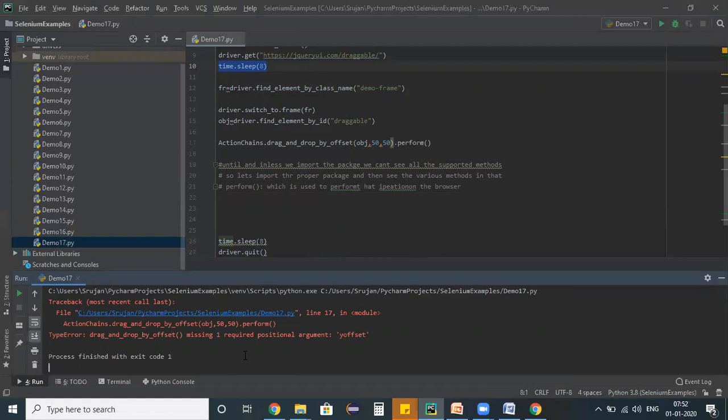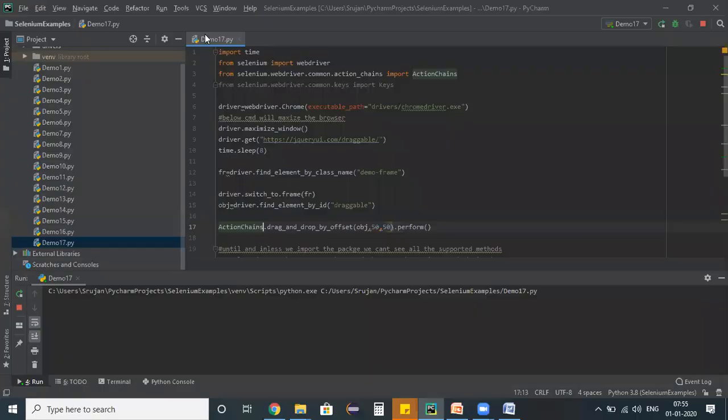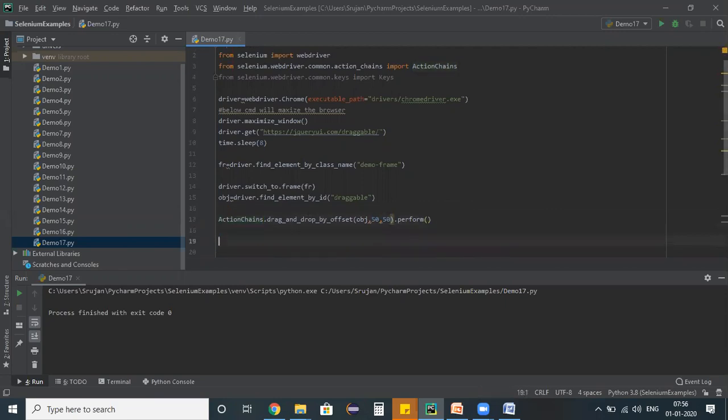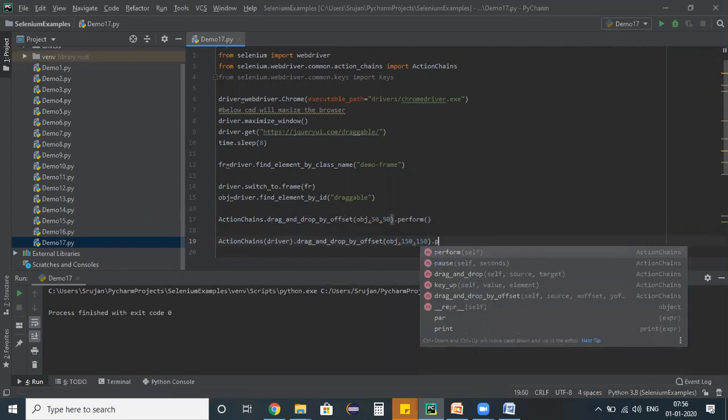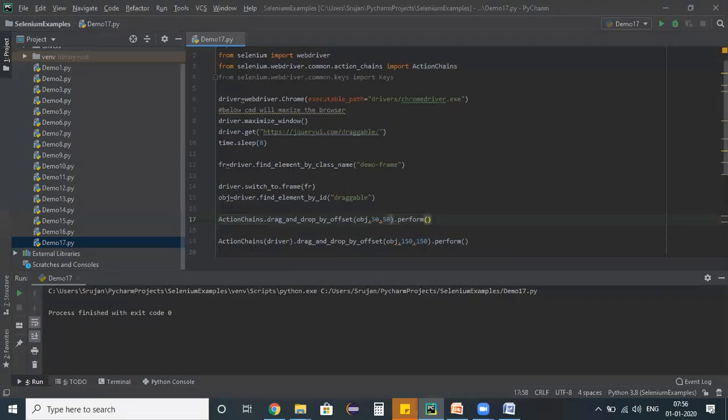Okay, fine. Let me explore this issue. Okay, cool. So I understood the issue here, guys, I missed a small step. For this ActionChains, we need to pass our WebDriver instance. So usually in ActionChains open braces, we need to pass the driver instance, followed by which we can perform the further operations. So here obj comma 150 comma 150 dot perform, like this we have to define, not this one.